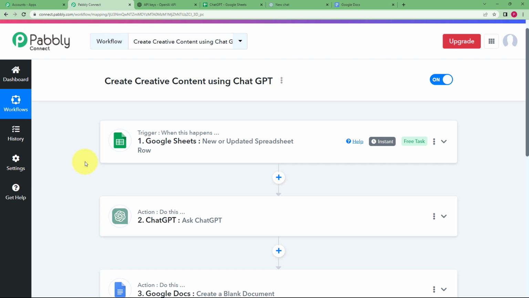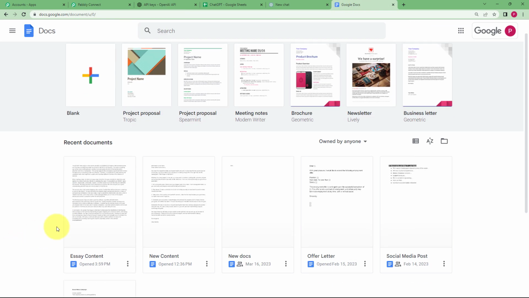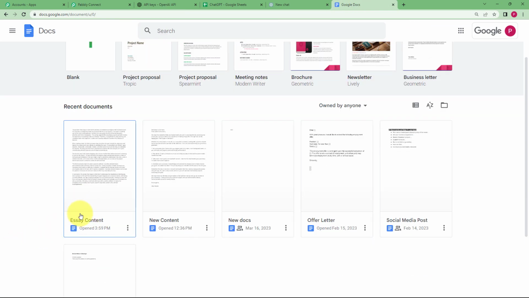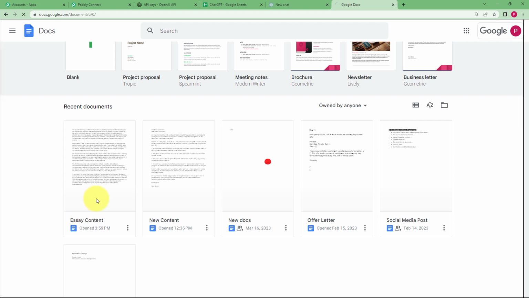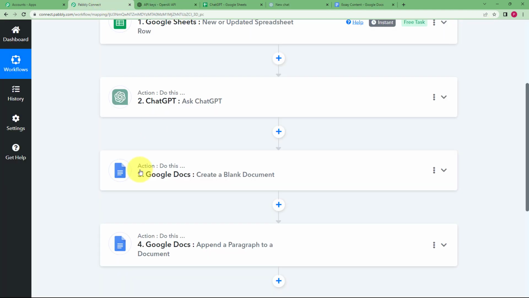And then we'll go back to check if we have created a document and if this content that we have generated has been added to the new document or not. So here we have the newly created document, that is essay content. And when we open it, it's the proverb, the whole essay that we just generated, which means that our workflow was a success.